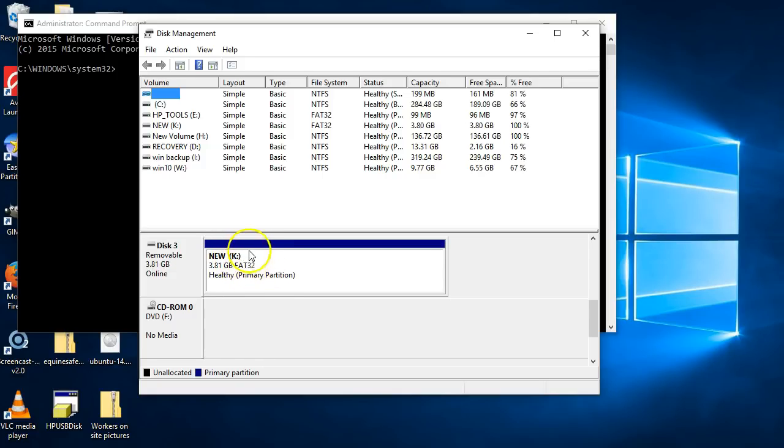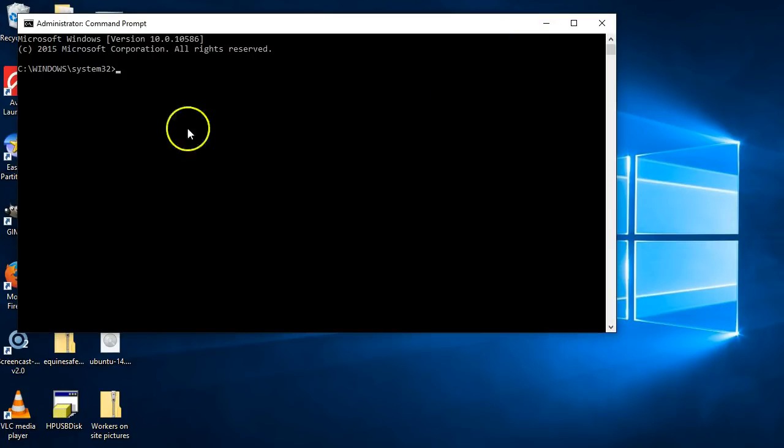So this is very important. Make sure you pick the right one. Don't put in anything, because if you delete or repartition or reformat or do anything inside here, it'll remove all of your stuff. So just be double sure that this is your SD. Once you're happy that that is, just minimize that.